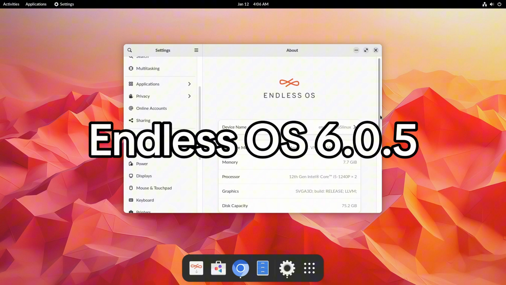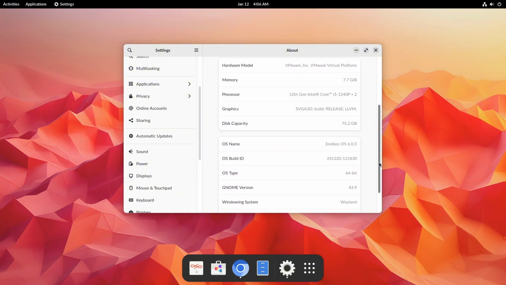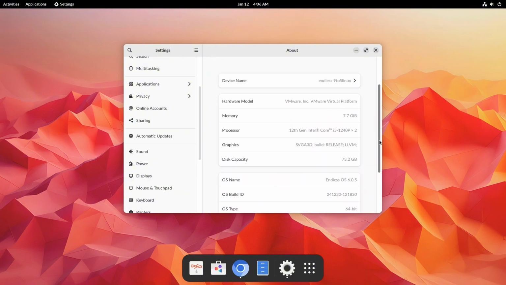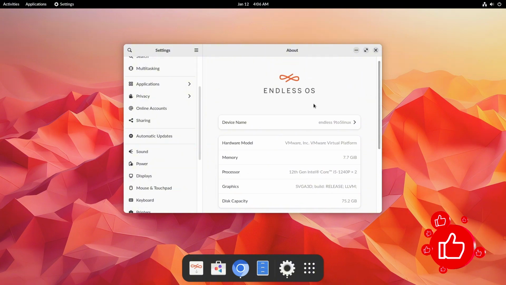Today we are looking at the Endless OS 6.0.5, which is the latest point update of the Endless OS. So the Endless OS is based on Debian and the country of origin is the United States of America. So I downloaded the full edition. It's not the basic edition.